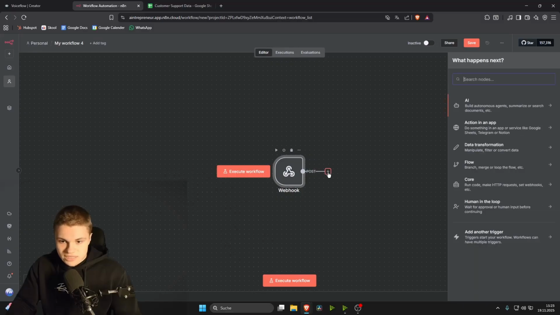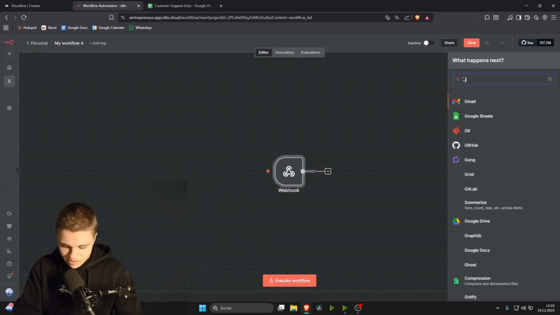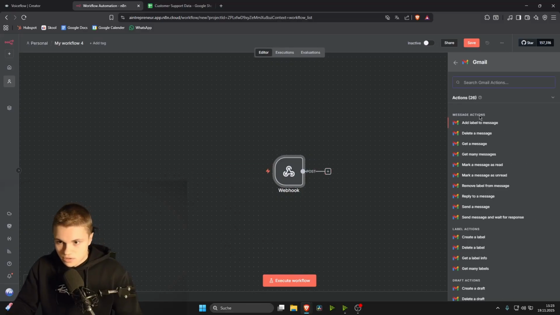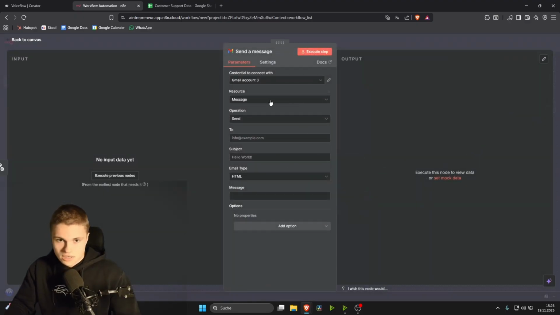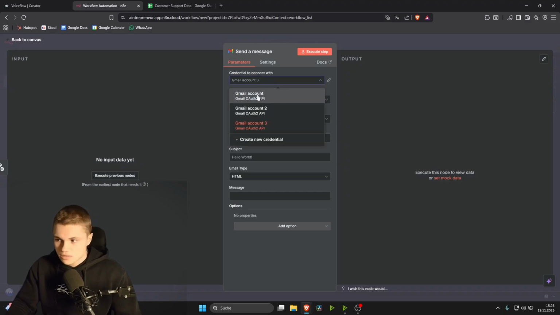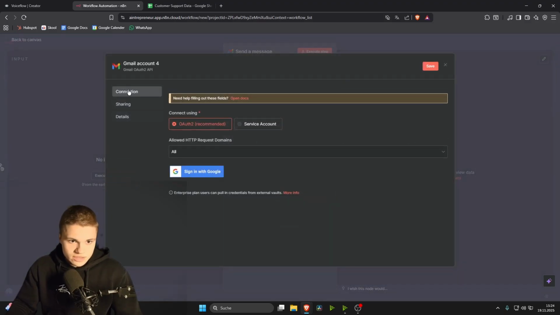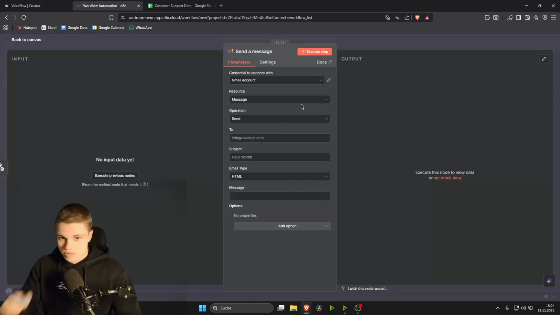And then we need the next step, which is an email step. You can either do email or Gmail. I'm going to choose Gmail, and we look for message. We want to send a message right here. We do a Gmail account, so we connect our Gmail account. We do this by create credential, and then you go to connections and you sign in with Google here. So then you have your Gmail account.